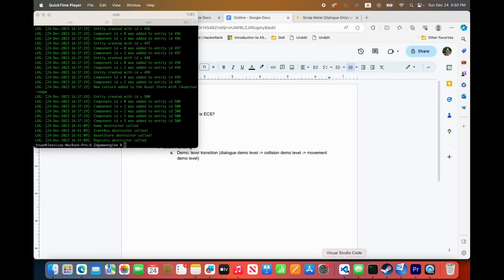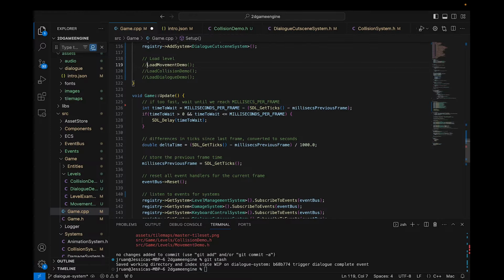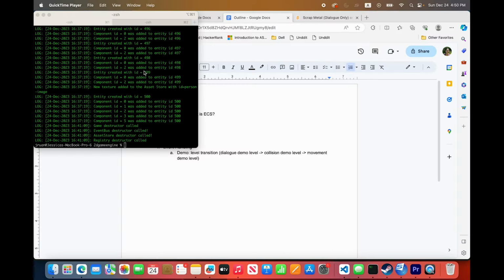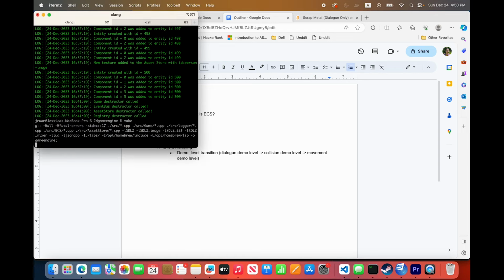Okay, so for collision, basically I have a collider component. And what the collider component is, it's basically a box for the entity. And then whoever else's collider intersects with this box means that I've collided with this entity. It makes a lot more sense if I actually play the demo. So I'm gonna play the demo, make run.